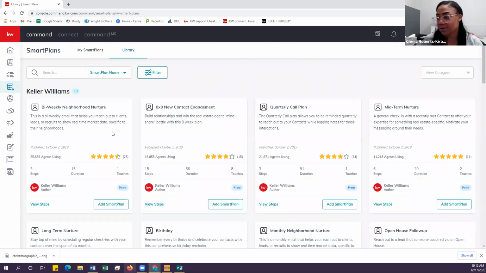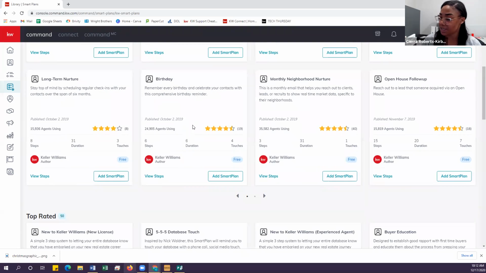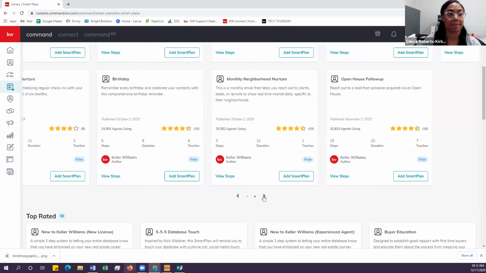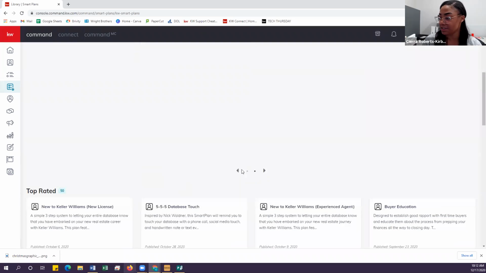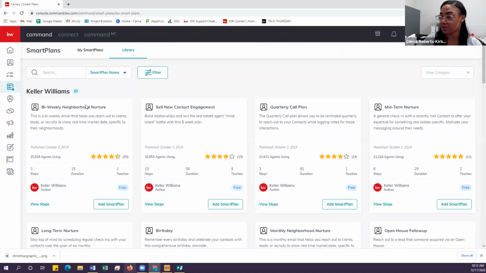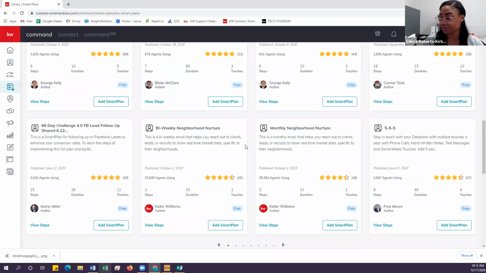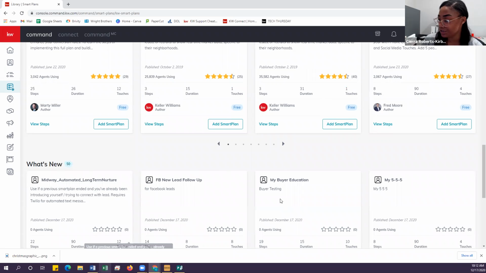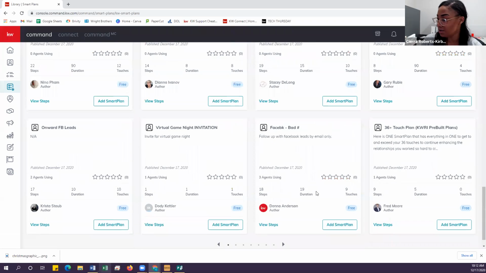So obviously it's not going to be a bi-weekly neighborhood nurture. Probably it's not going to be a birthday. It's not going to be an open house. Home anniversary, promote my app. So these are the most popular ones. These are the ones that Keller Williams has created. Maybe we can find one that's top rated that one of our fellow Keller Williams agents has created. So probably not a 66-day challenge. What's new? Maybe we've got our not education, not onward.